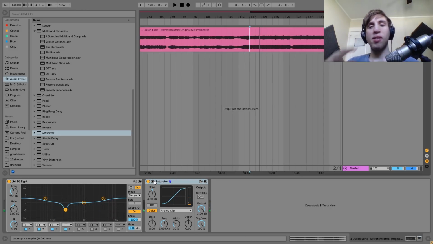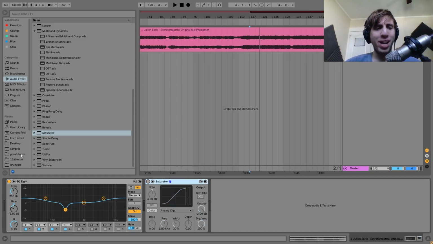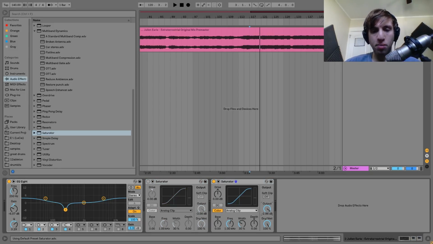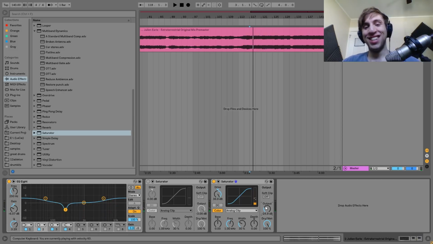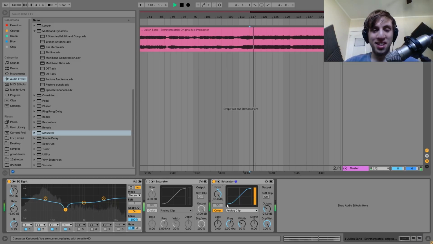And then with it, I feel like this is something that really helps to fatten everything up and really, I don't want to say squash the track together, but sort of glue it together. If I get another saturator, and we'll turn this output down a bunch and then just turn the drive up. So you can hear what's happening there.